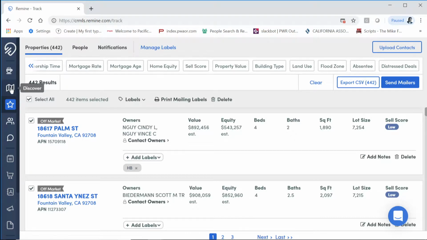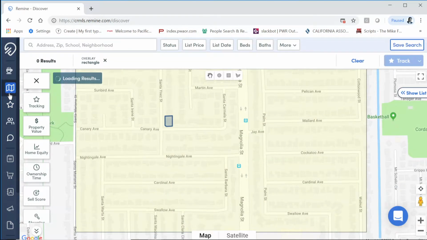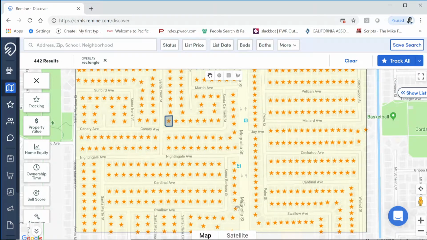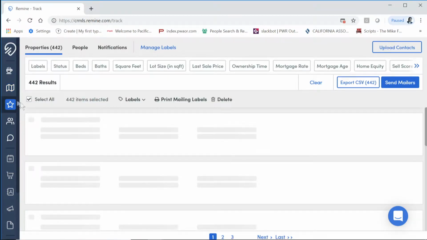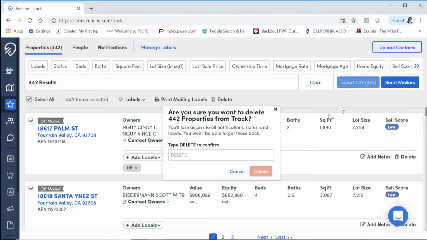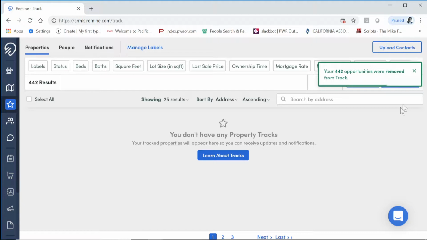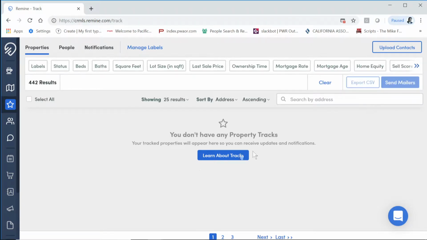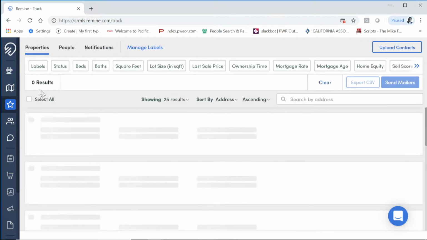So let's initially go back to track. So this is the list that we had done. What I want to do now is move on. So the best way to do that is I need to delete it. Always delete. Once you've actually downloaded the CSV file, delete it. And you are done basically. So you've cleared everything out. Okay?